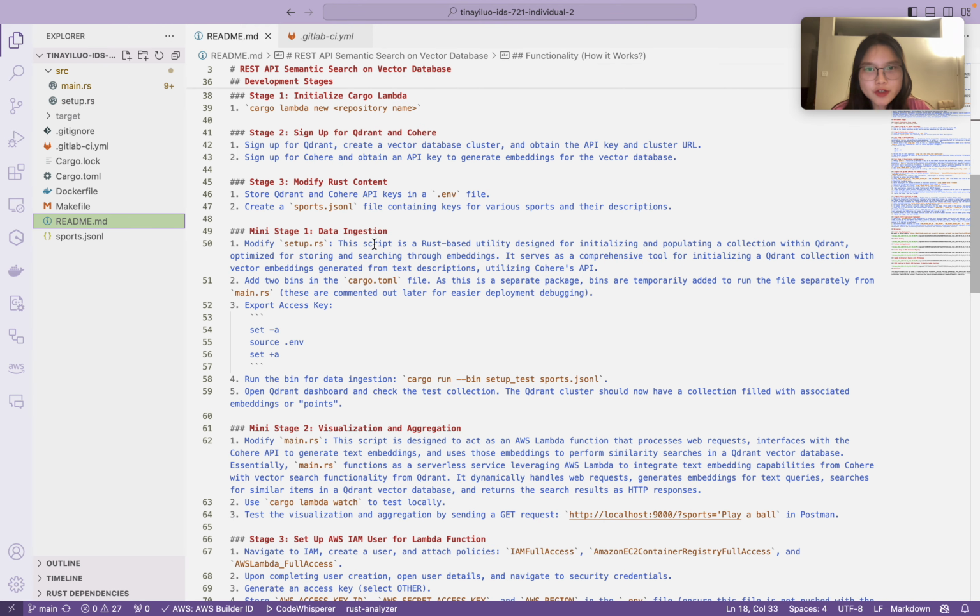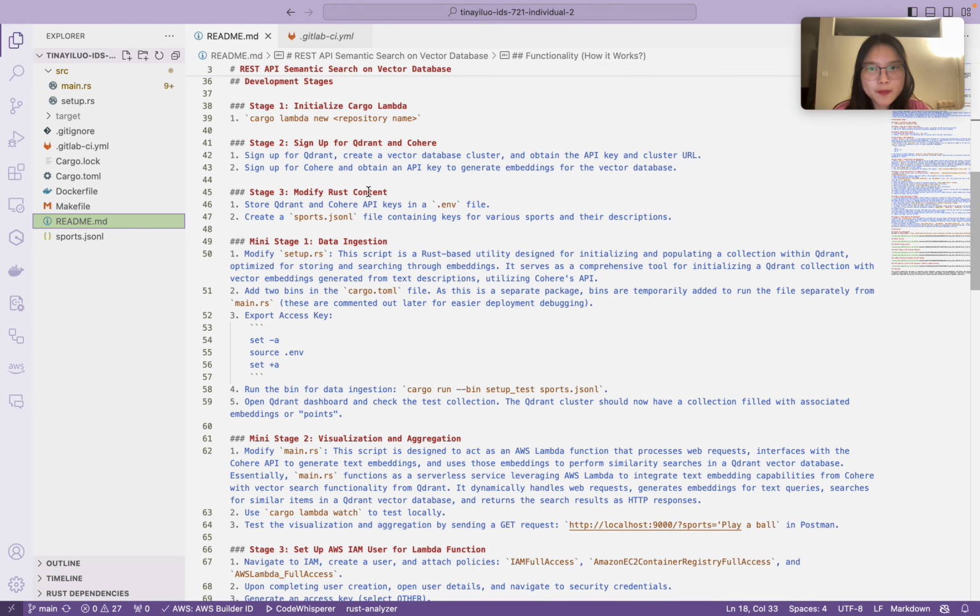The first stage is to initialize the cargo lambda using cargo lambda new and the folder name or repository name. The second stage is to sign up for Qdrant and Cohere. I signed up for Qdrant to create a vector database cluster and obtain the API key and cluster URL. I also signed up for Cohere to obtain an API key to generate embeddings for the vector database. And then the third stage is to modify the Rust content.